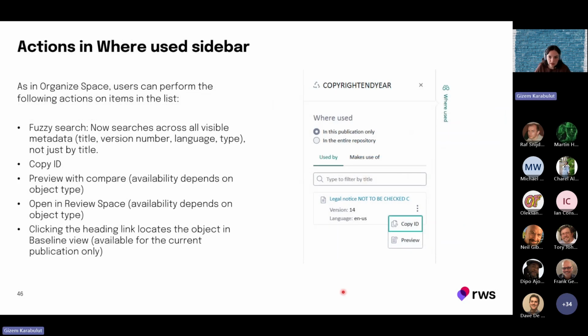And there can be actions taken from the various side panels. There is a fuzzy search. It searches across all the visible metadata. They can copy the ID of the listed item. And the other actions depend on the object type. So the preview with compare and open in review space are the actions we added here. Also, by clicking the header link, users can navigate from this view to the baseline for this object.